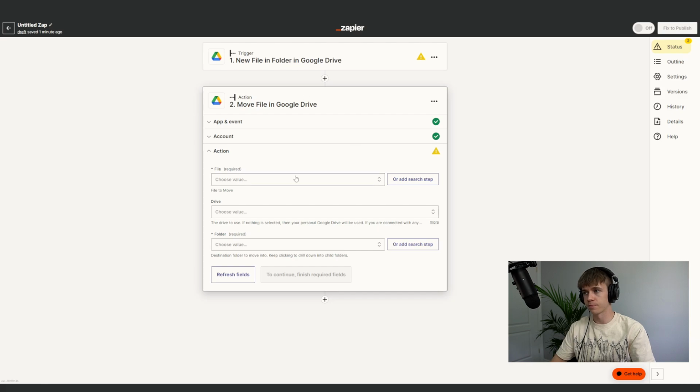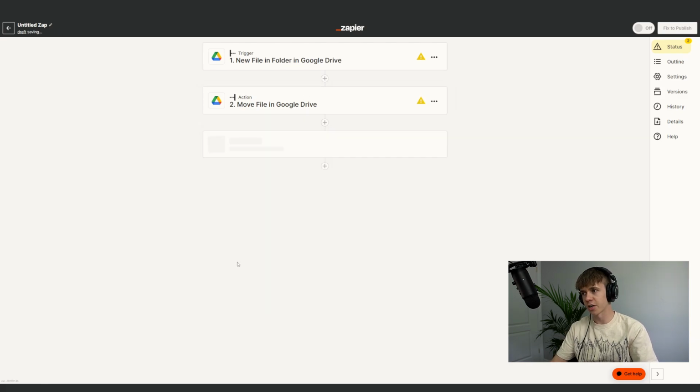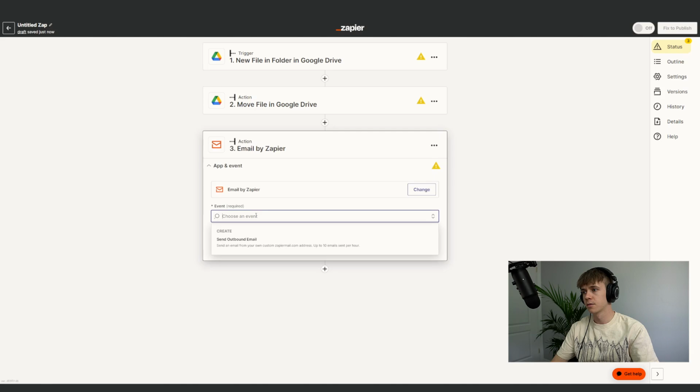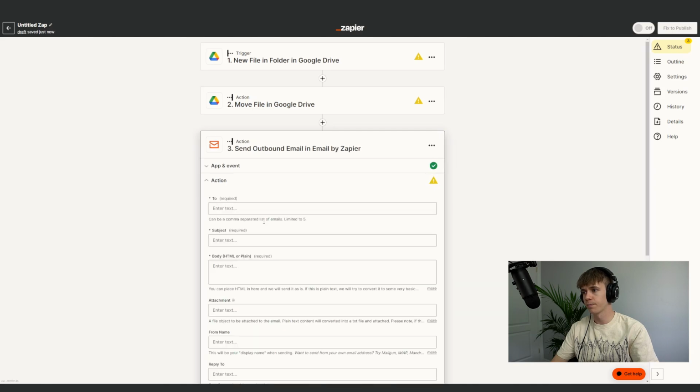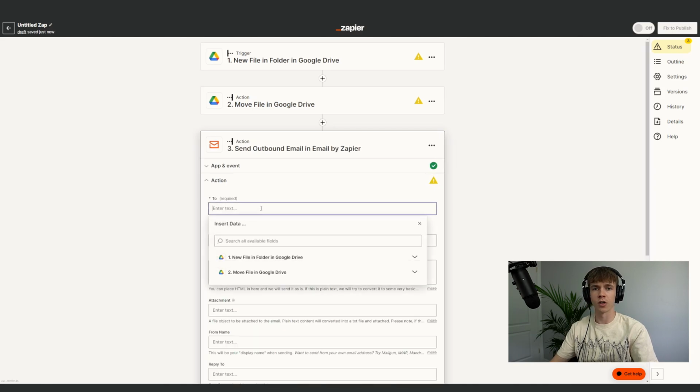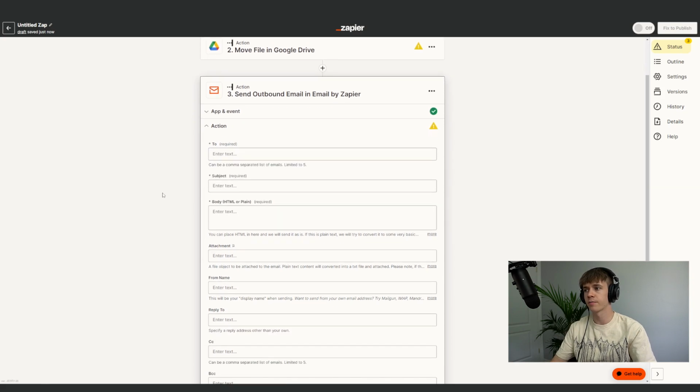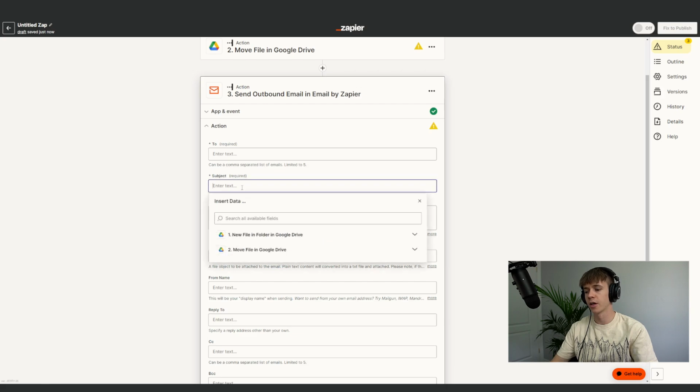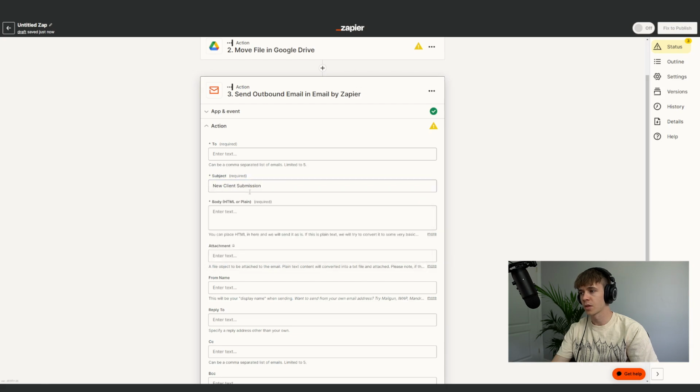And then from there, what we can do is pull up an email by Zapier and send an outbound email to, and then you'll want to type in whatever the email is of the person who's going to be doing your onboarding. It could be yourself, it could be somebody else who's helping you out, so you'll type their email in there. The subject can be whatever you want it to be. It can be something along the lines of, new client submission, right?